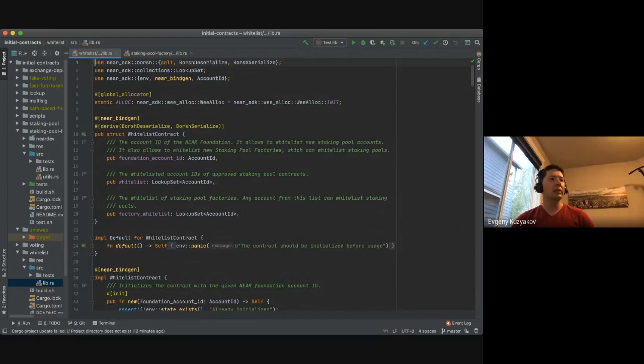Then this type of operation will allow you to get liquid assets before the release period ends. So you will be able to withdraw, and this is not the desired behavior. That's why we introduced the whitelist, where custom implementations of the staking pools that are approved by Near Foundation can be used by lockup contracts.